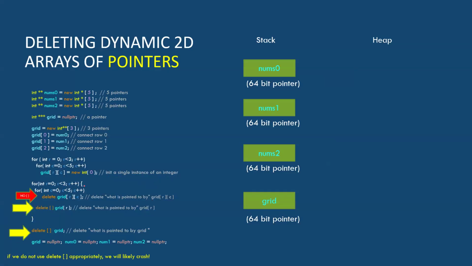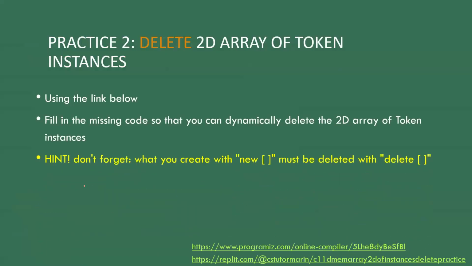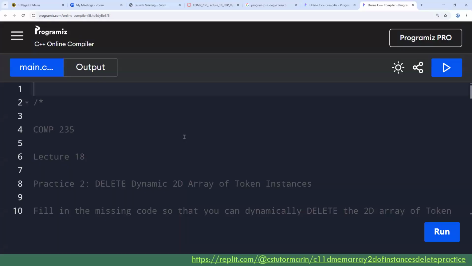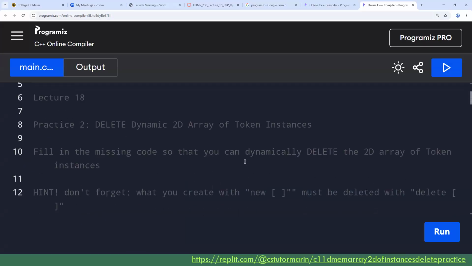It doesn't get much worse than that, right? So let's see if we can do this. We're going to have a 2D array of token instances. Again, it's not exactly like our homework 5, but it's pretty darn close. So let's take a look at the code together. And there's only one more practice problem after this, so we'll get you into the lab pretty quickly.